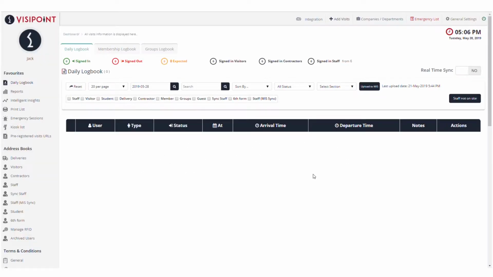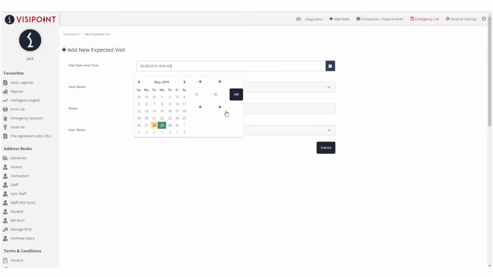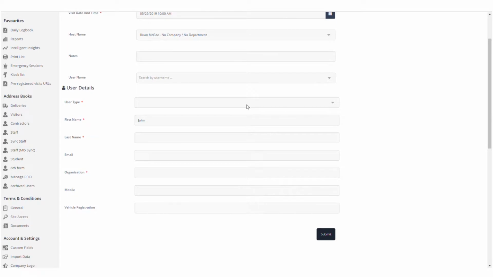If you have all of the visitors' details, you can follow these steps. First, click Add Visits from the top menu bar. Then select the expected date and time of the visit. Next, select the host name from your list of staff. Then select the user's name. If they've been to the site before, their details will appear, so select as necessary.